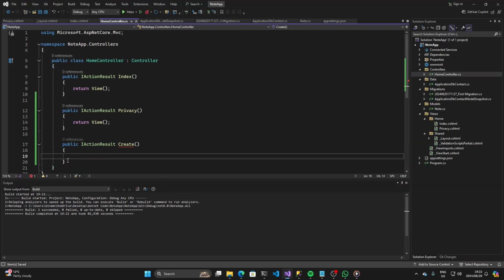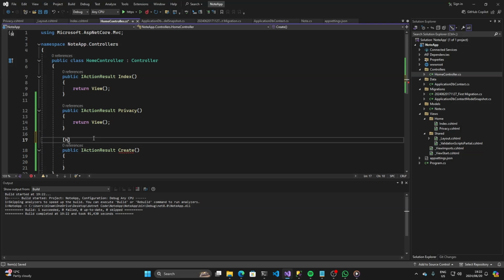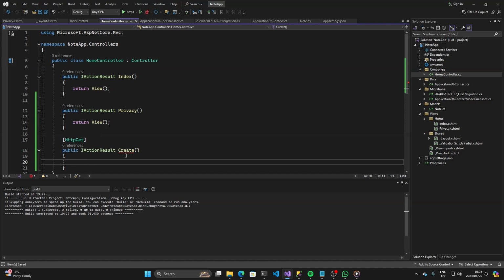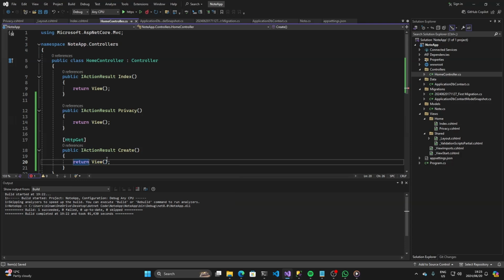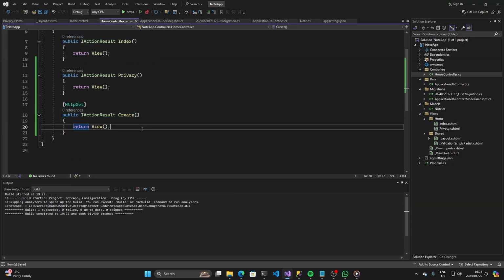And in the create one, first of all, I'm going to say http get, and it's basically going to return a view. Now what's basically happening over here is, if there's a create, then I need to have some sort of CSS HTML file. So when I create that, it will go to that file, right?